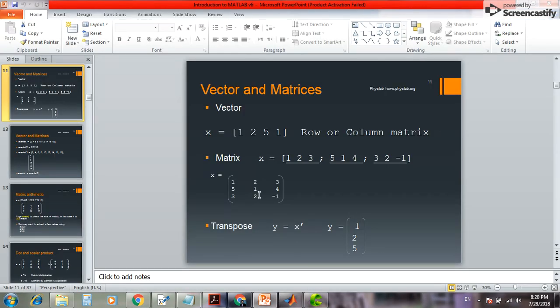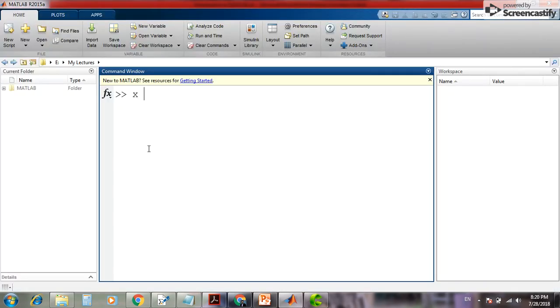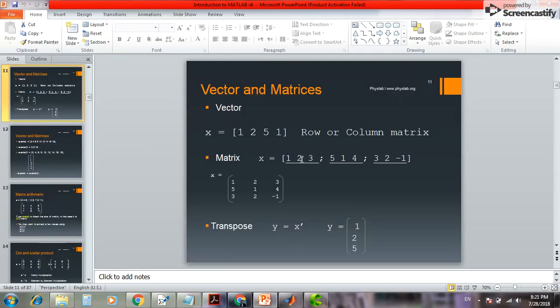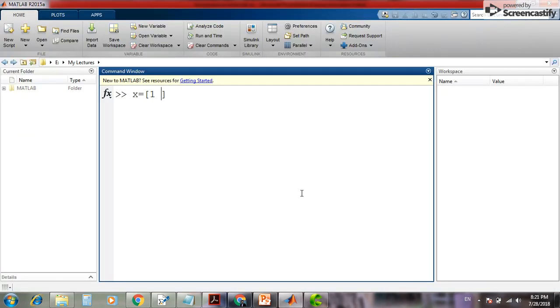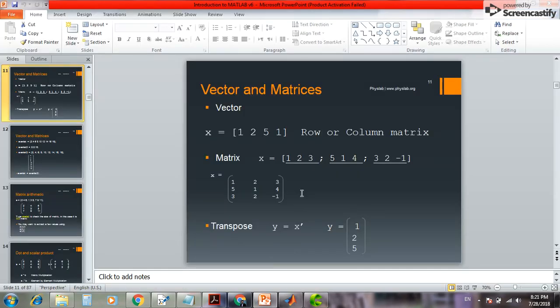First, let's directly create this matrix. And it's very easy. So x equals space. Even if I don't give this space, it doesn't matter. It's just for my own ease. I like to keep things clear and neat. So x equals square brackets. Inside the square brackets, I'm going to write 1 space 2 space 3 semicolon.